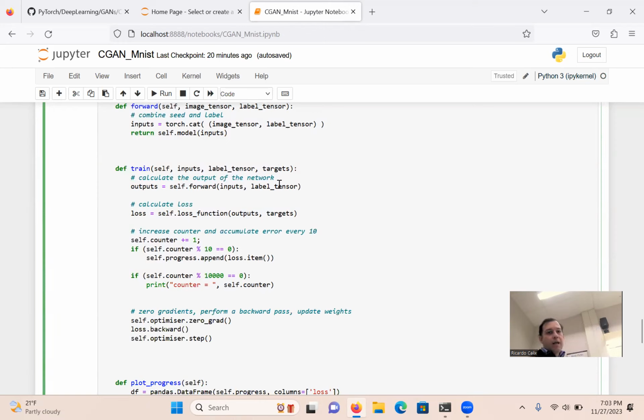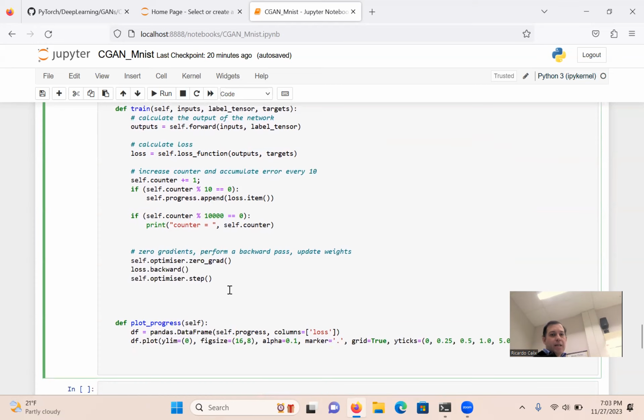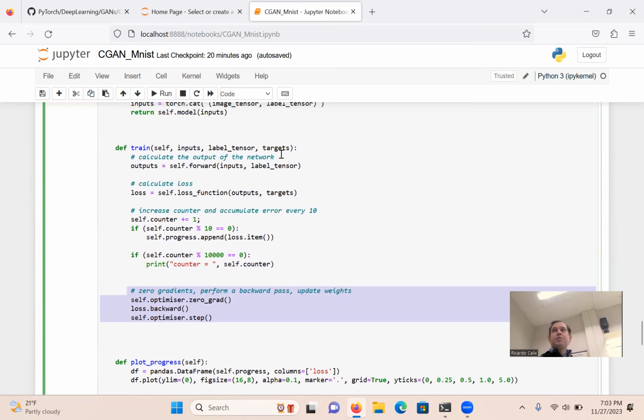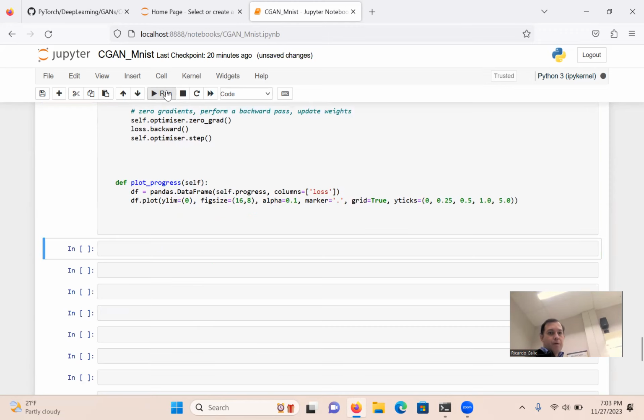Then we calculate the losses and add them to the list. No mystery there. We have our zero grad, loss dot backward, and then optimizer dot step to update the weights. Any questions? As you can see, the trick with conditional GANs is that we need to provide the label for it to know what's real, to map the label 7 to an image that looks like a 7. That's on the discriminator side. I'll keep going.